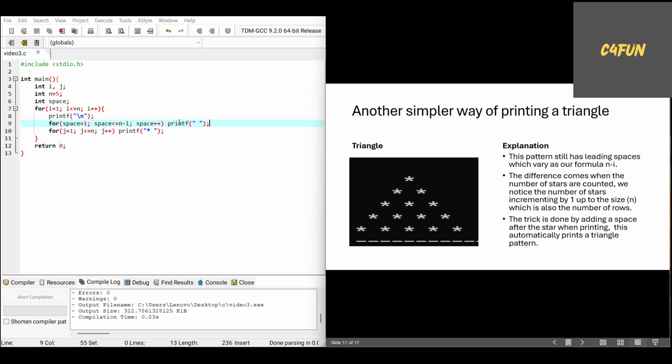We are just going to simply print our stars, but the trick comes with the space we are going to put just after our stars. That does all the magic, guys. It just arranges the triangle. So now let's do it. So our leading spaces were printed.